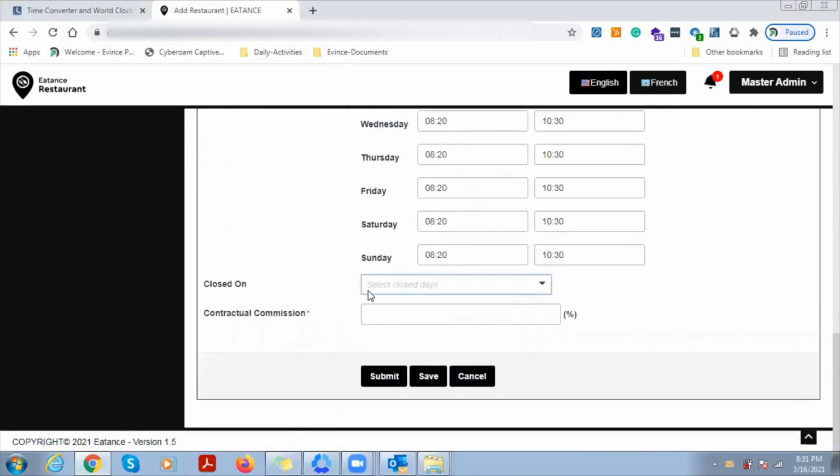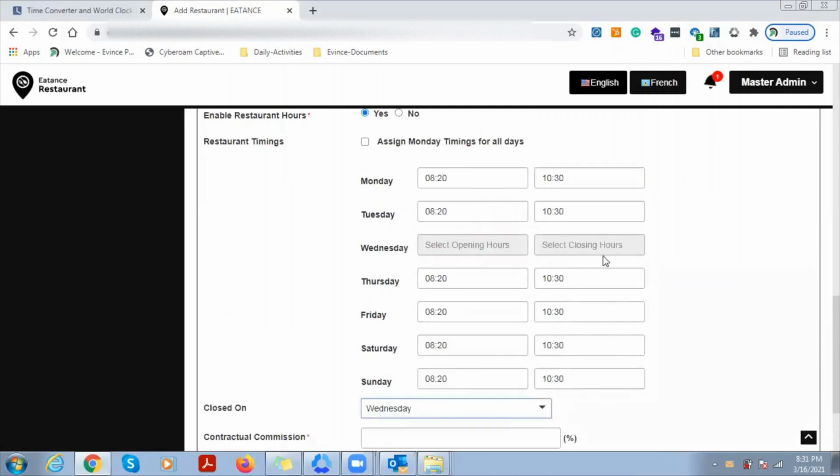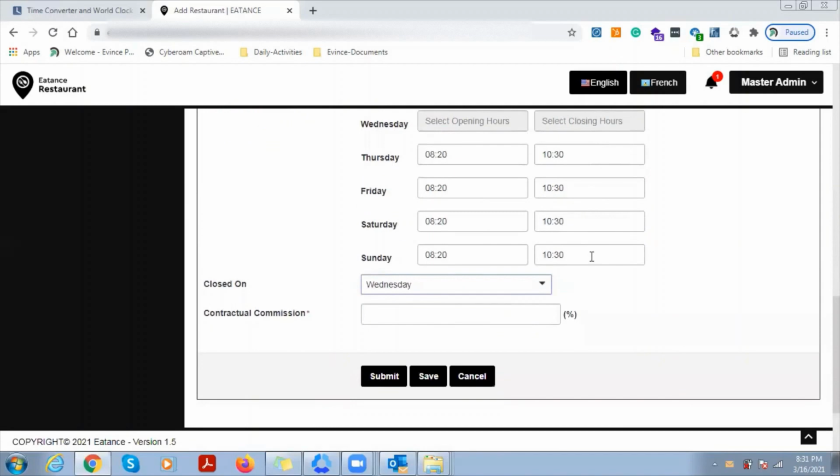Further, if any day you require the restaurant to be closed, you can simply click on that. That will create a period where the customer will not be able to view your restaurant.